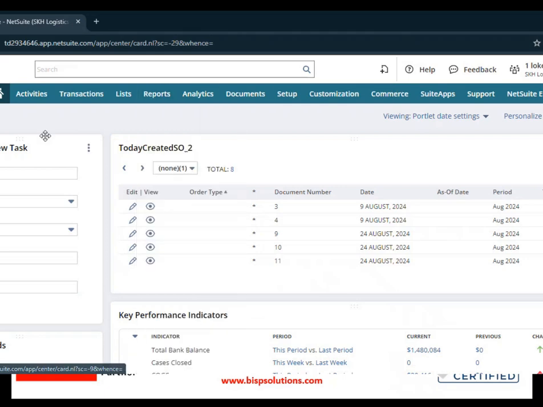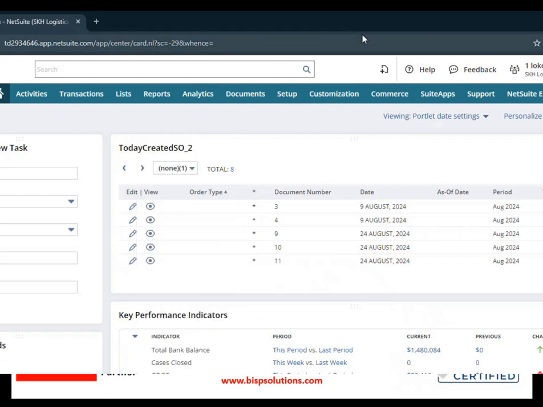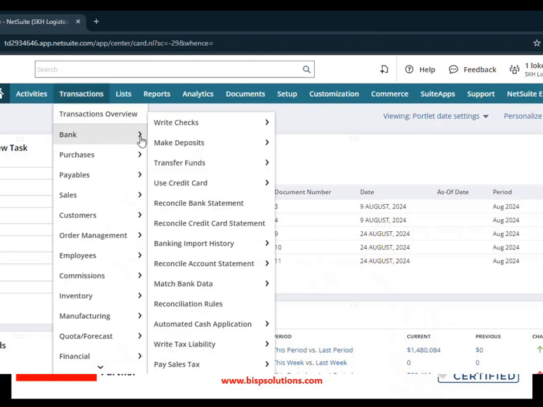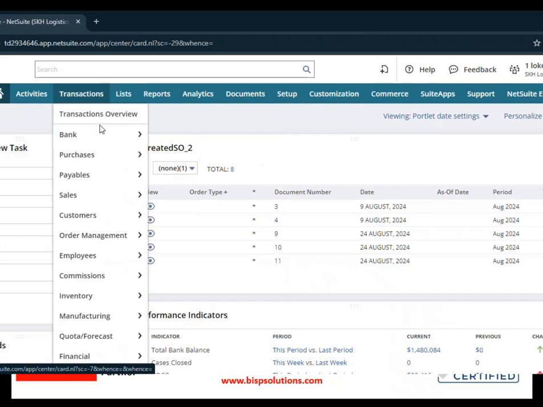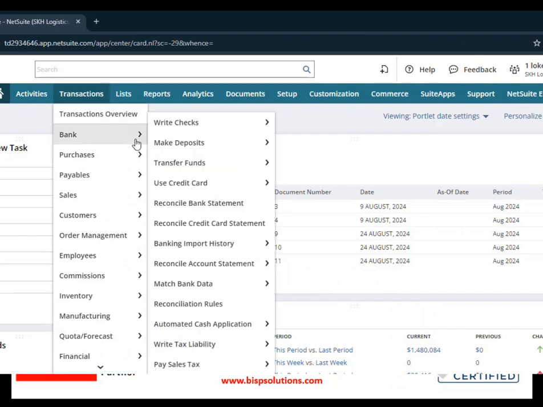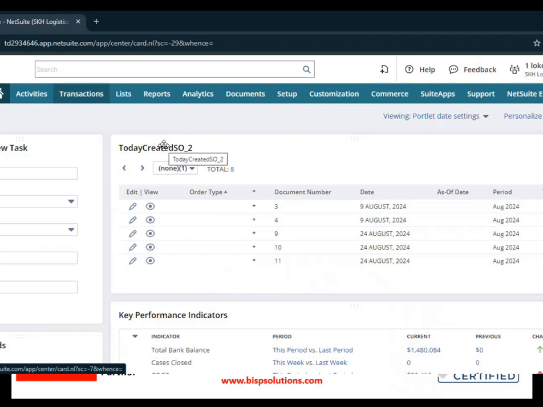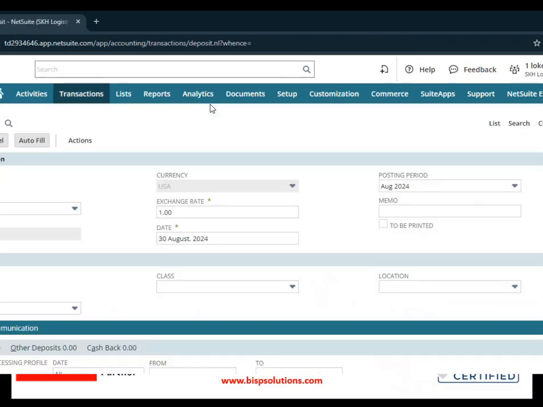So this is what our NetSuite application looks like. If we want to make deposits in a bank account, we have to go to Transactions, then Bank Account. Under Bank Account, you will get the Make Deposit option. You just have to click here, and you will be redirected to the deposit page of the NetSuite application.